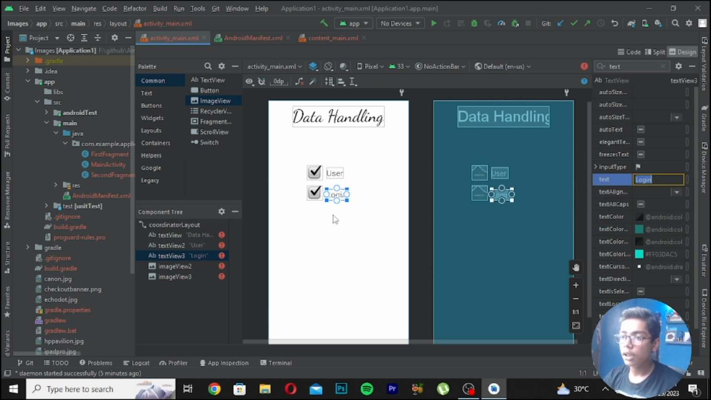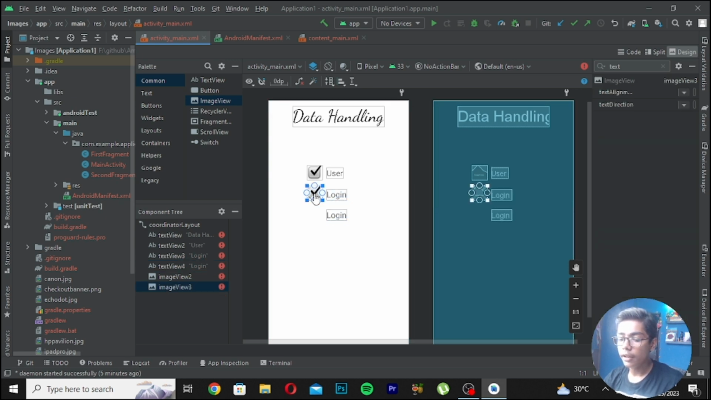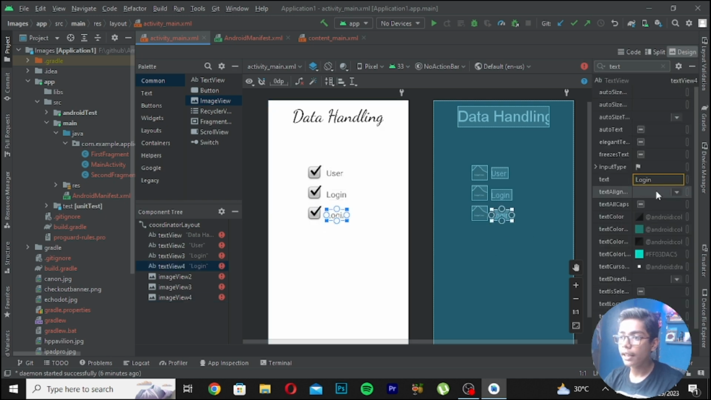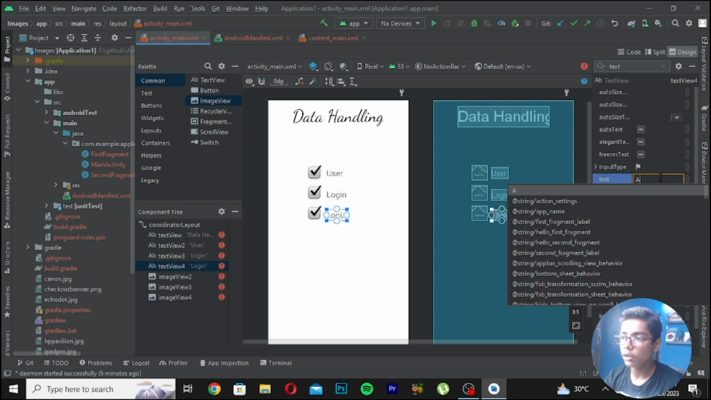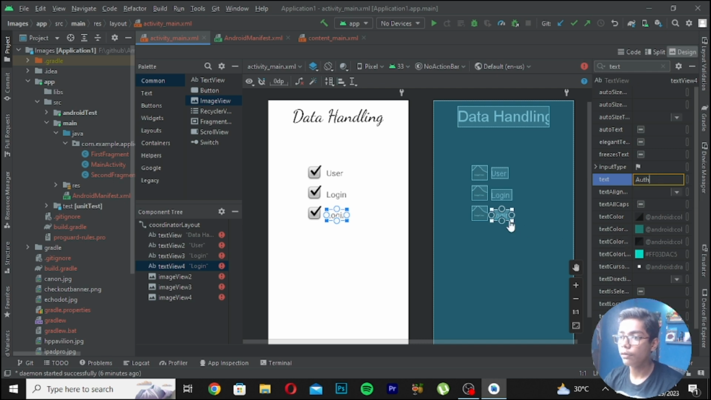Then you can directly copy this again, paste it, and after pasting, make it go down like this. When you make it go down, move here again and do the same thing here as well. And I will make the change here as well. I will change this text to auth, meaning authentication, which is the short form of that.